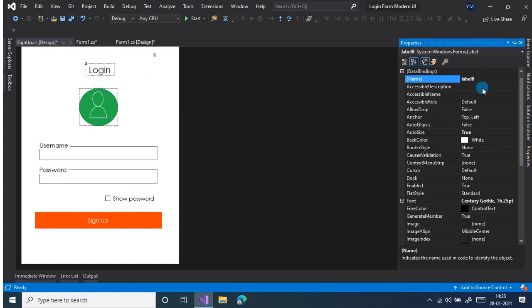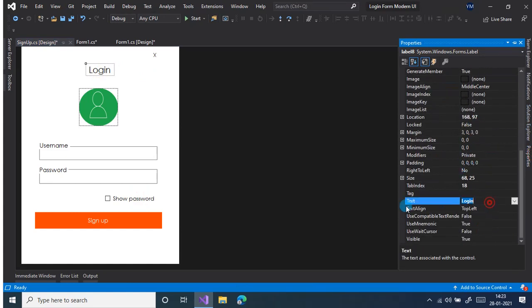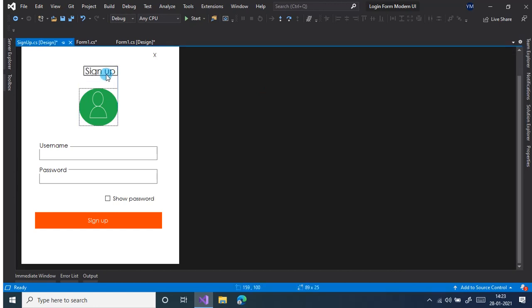Now I will change this label's text to sign up. Now we have this form completed also. I will place this label in middle, so I will just press right arrow key. Now this form looks good also.